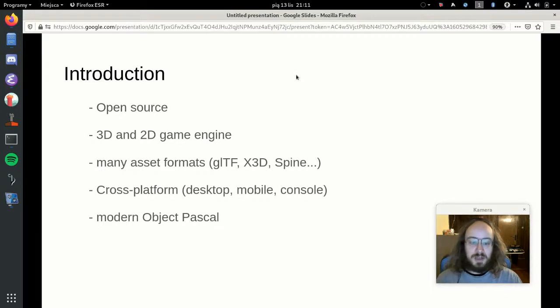We support many asset formats. This has been one of my goals when developing the engine, to support many asset formats, to make it available whatever tool you use to create your assets. You will be able to create assets for our engine. In particular, we have excellent glTF support, and we use X3D nodes to express pretty much everything that you see on the screen. We also support Spine JSON, Collada, Wavefront OBJ, and actually many other formats. So we really try to be versatile when it comes to that.